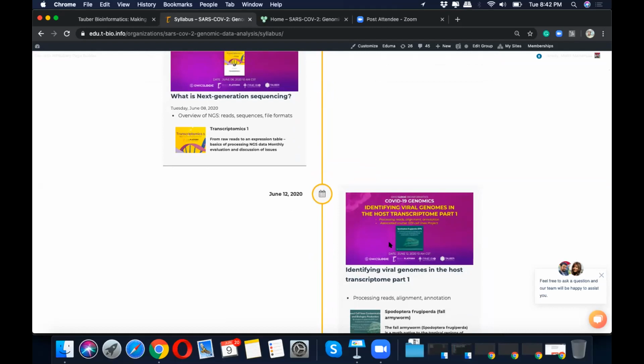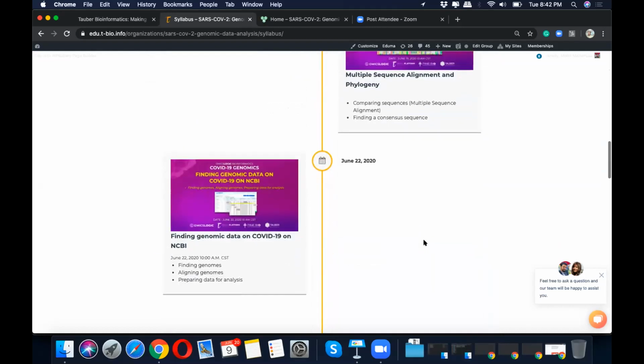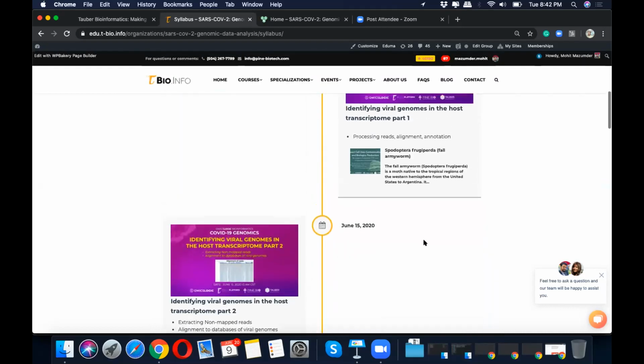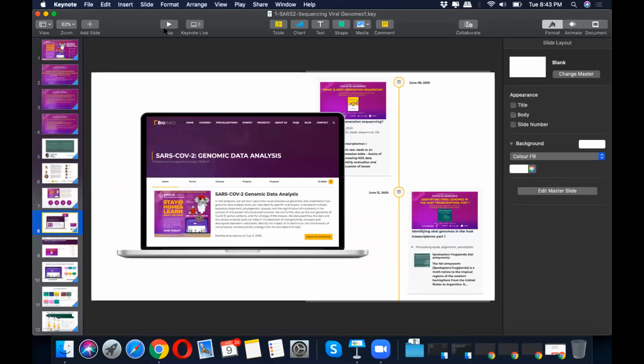Here there's a project in the second session. So you will find all the details of the sessions here, in the syllabus tab. And the courses are the courses that have been associated with this program, and the projects that are associated with this program. So let me go back to the presentation.